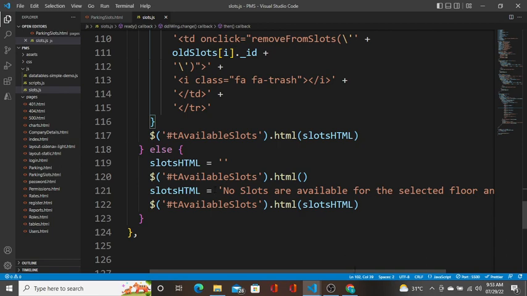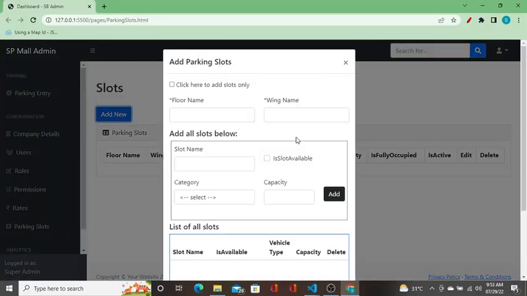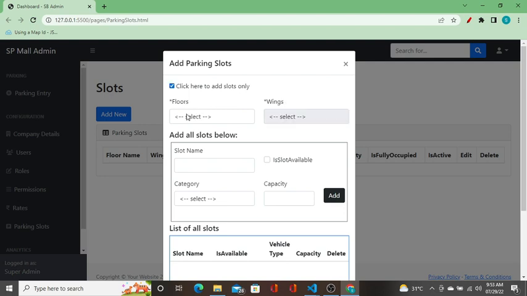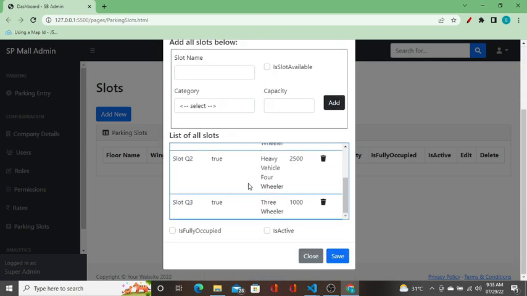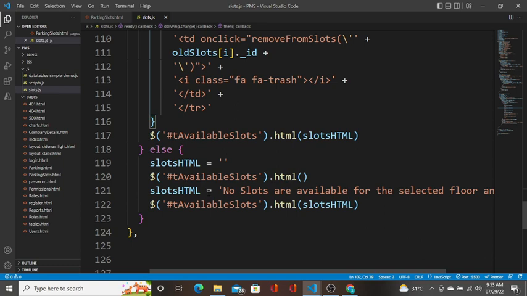Next, what we are going to do is, as I already told you, when I select the floors, okay, we are getting the slots. Now the next functionality is this. So when we add the slots and click on add, it should go and append at the bottom of these already available slots, right? So let us see how this is done.